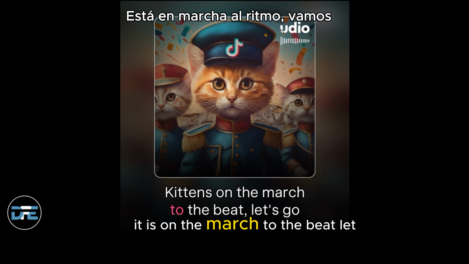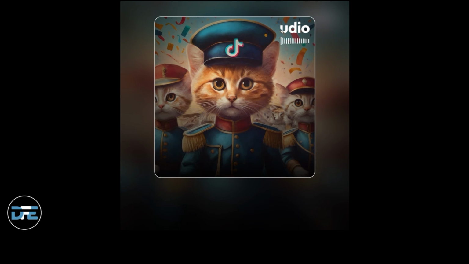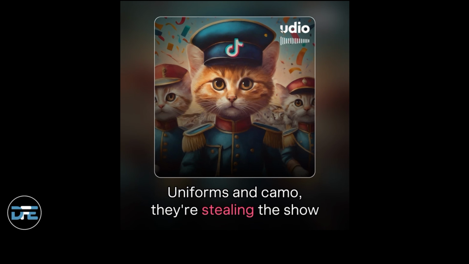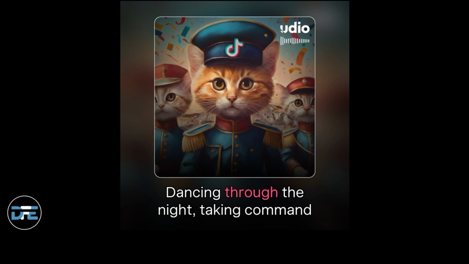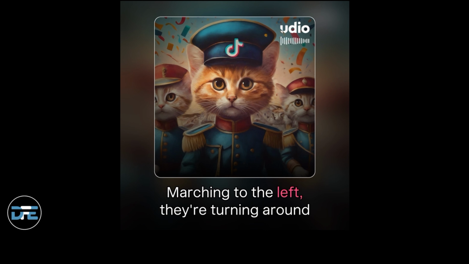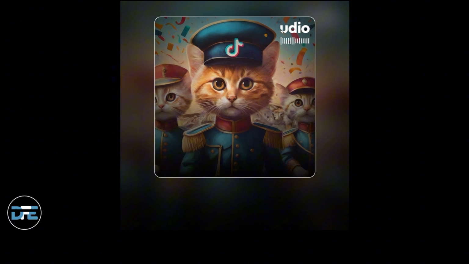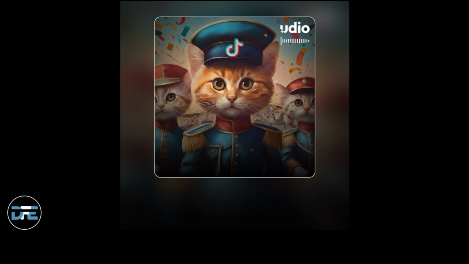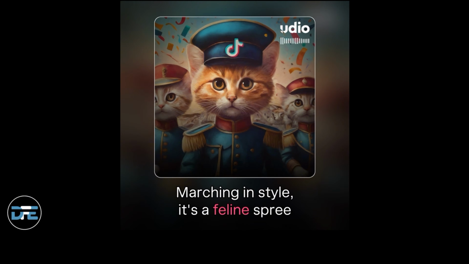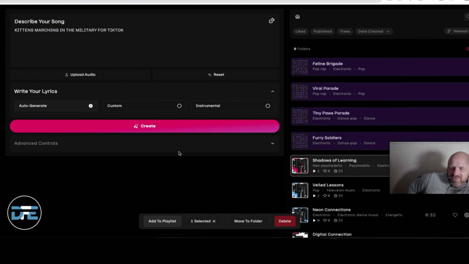On the march to the beat, let's go. Human funds and camel, they're stealing the show. Car stepping rhythm, the energy grand. Dancing through the night, taking command. Marching to the left, it turning around. Get put on a mission with a TikTok sound. Thoughts raised high, fur flying free. Marching in style, it's the feline spree.